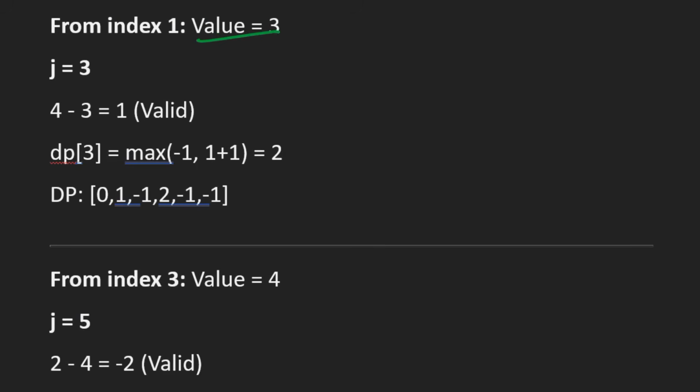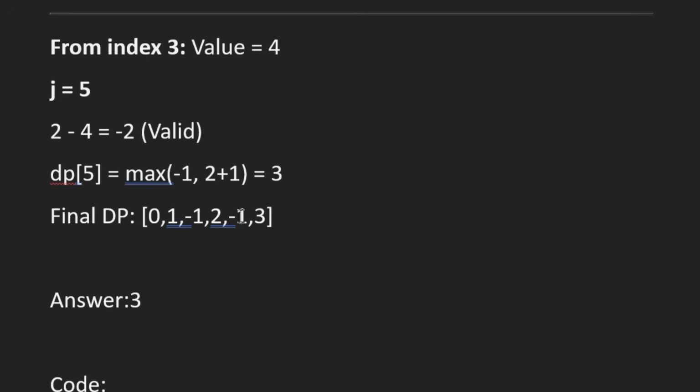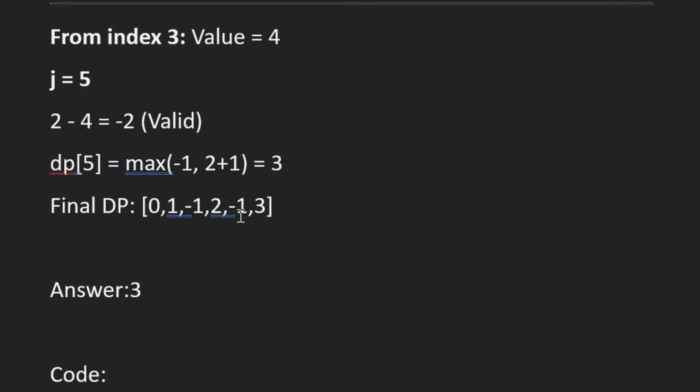At index number 1 we have value 3. Again we try out all the j values from j is equal to 2 to n minus 1, and take the valid indexes where the range difference is satisfied, and then again update the dp values. Then we do the same thing from index 2 and index 3. I have shown you only some part of it.